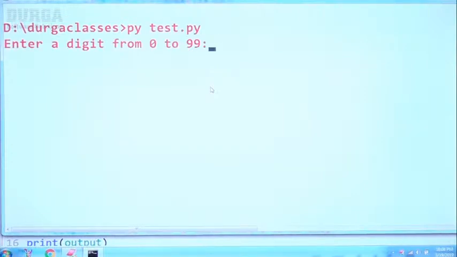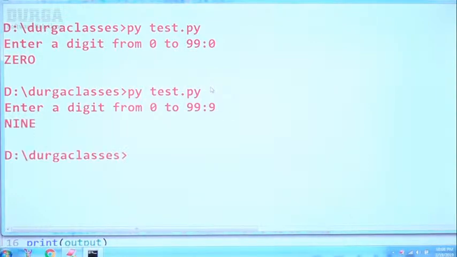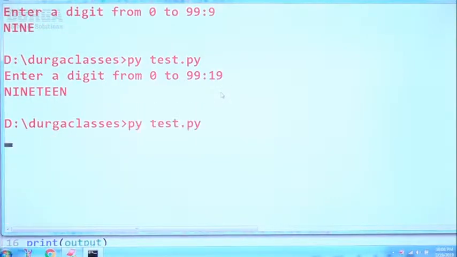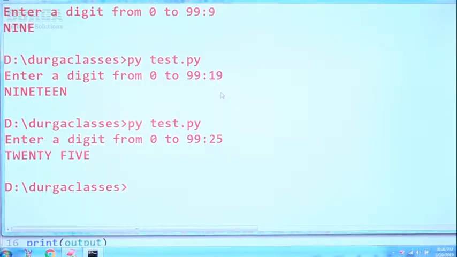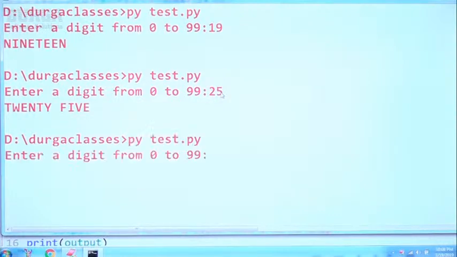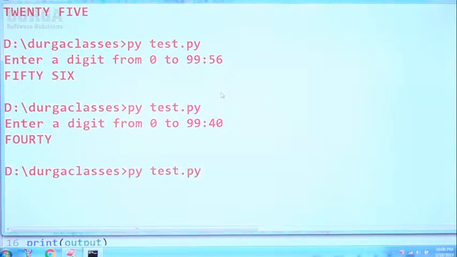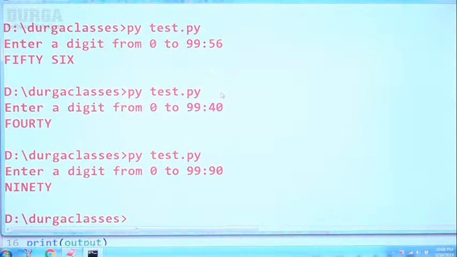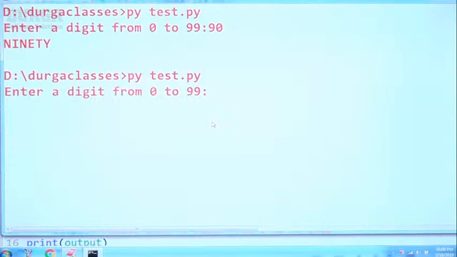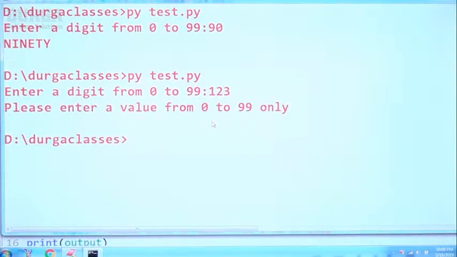Now I'm trying to enter 0 only. Yes, 0. Now I'm trying to enter 9. Okay, 9. If I enter 19, I'm getting 19. If I enter 25, yes, 25 we are going to get. If I enter 56, yes, 56 we are getting. If I enter 40, just 40, that's all we have to get. Now I'm trying to enter 90, just 90 we are getting, perfect. If I enter 123, then it says please enter a value from 0 to 99 only.